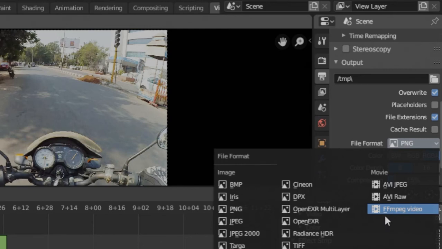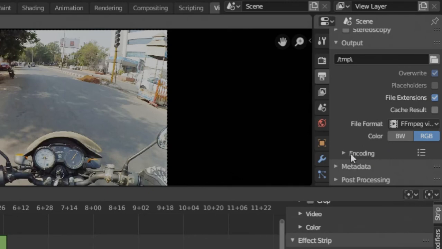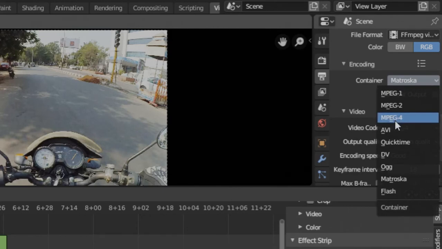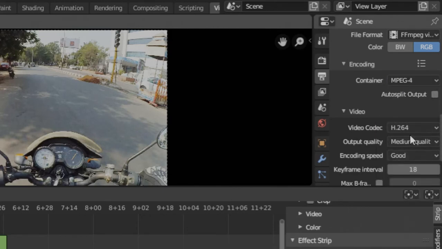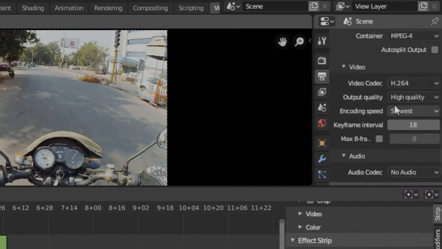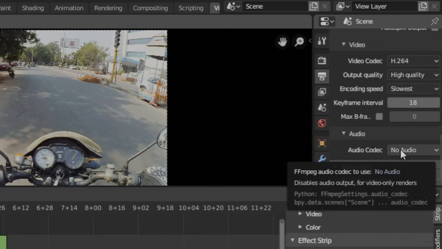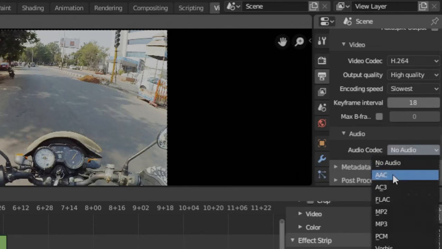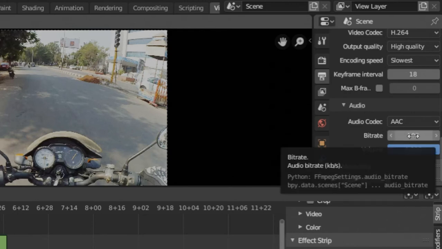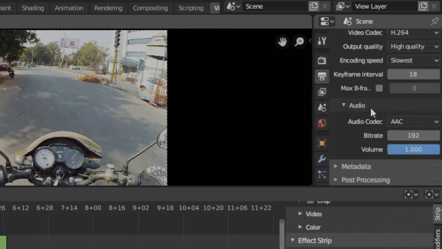I usually go with the FFmpeg video, and in that you click on the encoding. I click on MPEG-4 and high quality as the output quality and slowest as the encoding speed. It will make a smaller file. And don't forget to choose an audio format or it will not sound anything. The AAC format goes best with this. You can choose the bitrate to lower or raise the quality of the audio in the video.